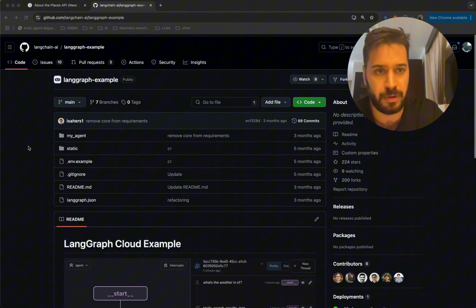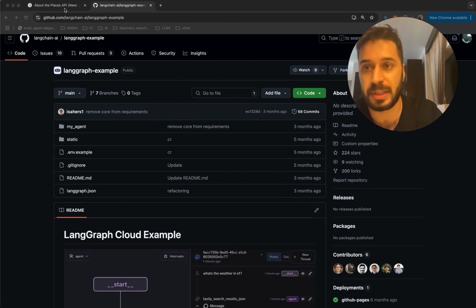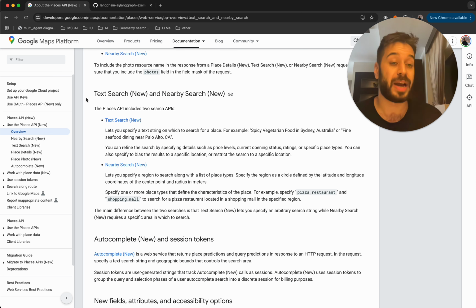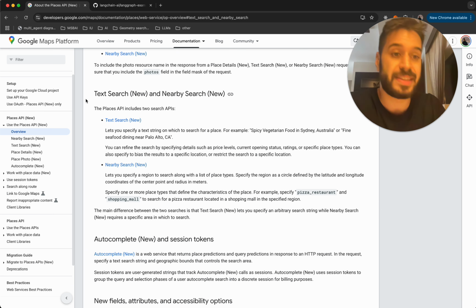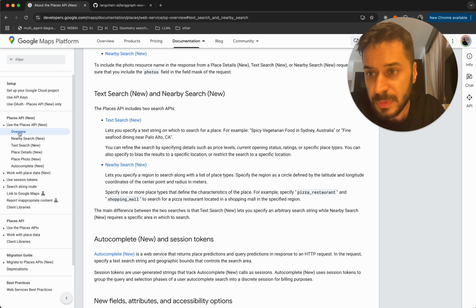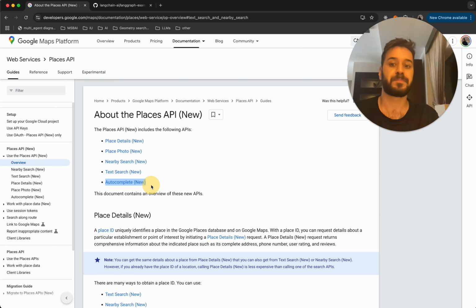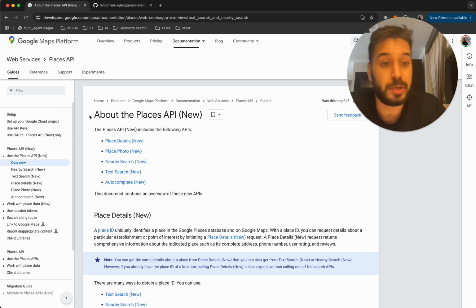This is the LangGraph example repository. I'll just clone it and start from there. But before that, let's talk a little bit about the API that we're going to be using. We're going to be using the Google Places API, the new version of it. Here's the overview. It has the following endpoints: place details, place photos, nearby search, text search, autocomplete. Let's see which ones we're going to be using.